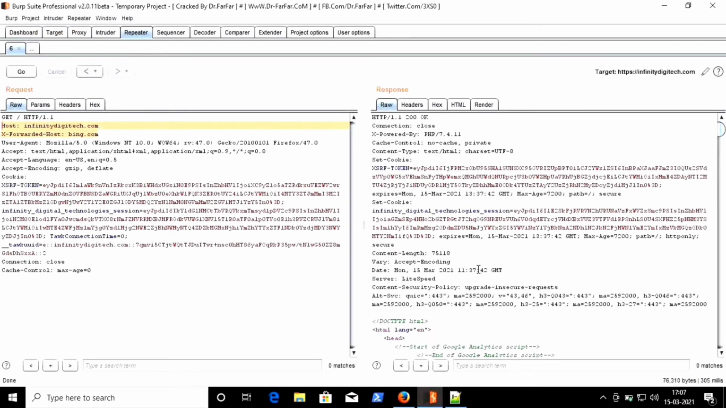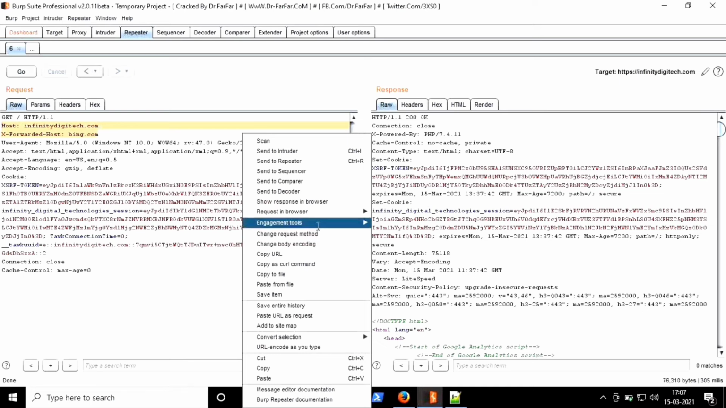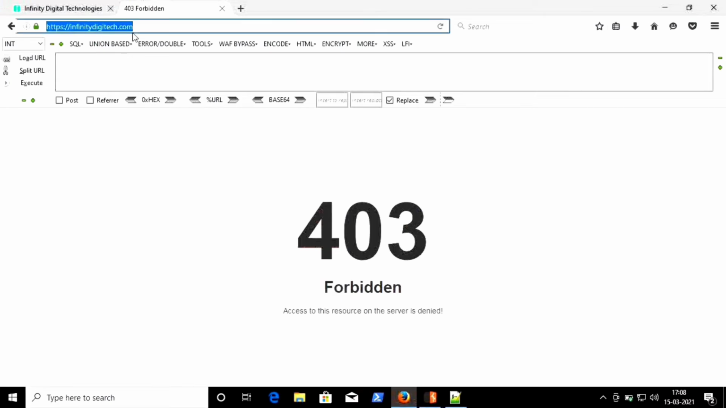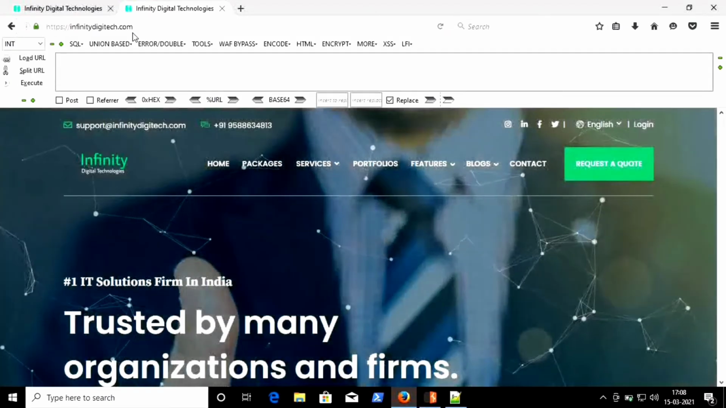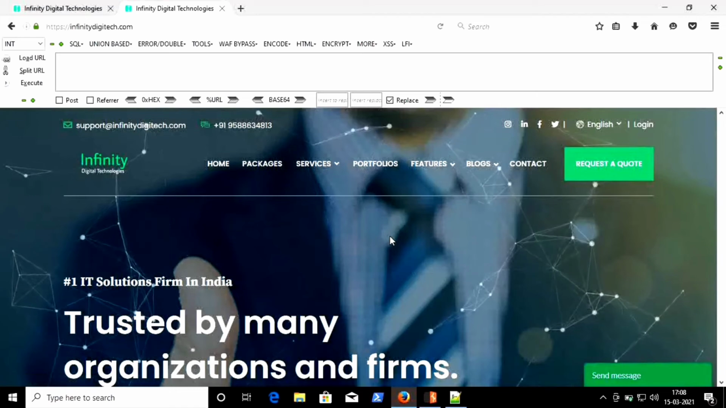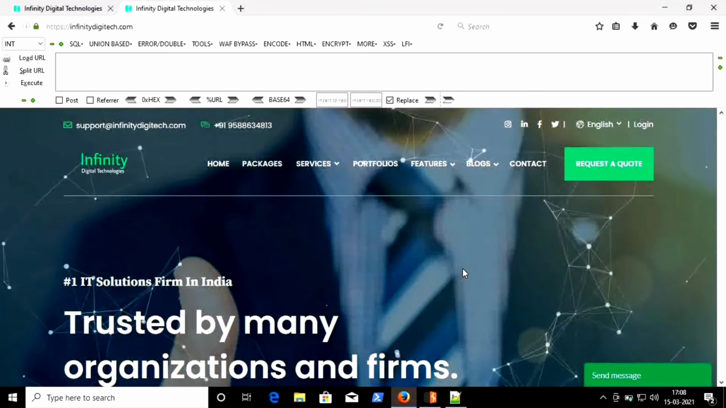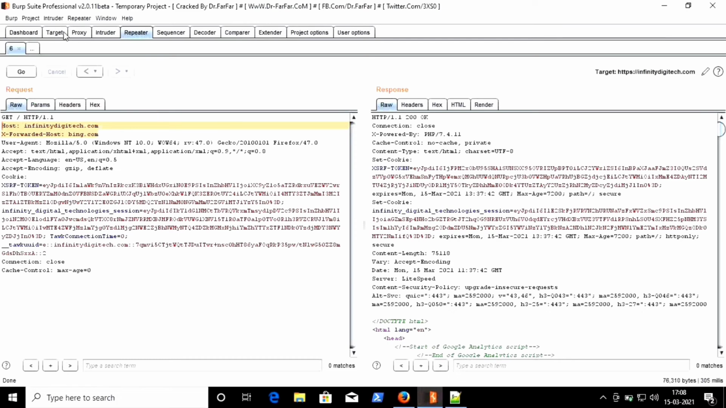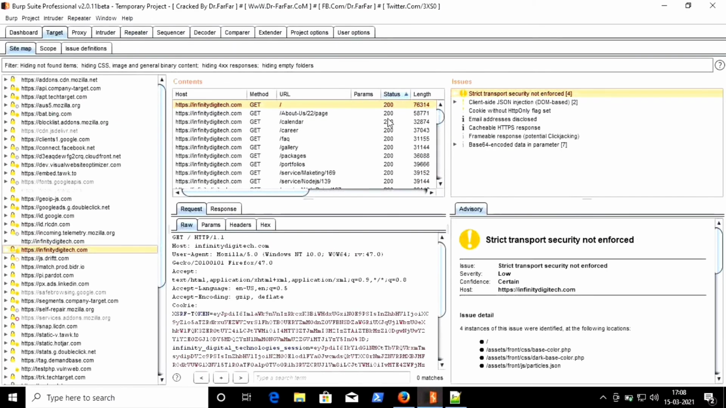It is showing 200, but I don't think it is redirecting to bing.com. We can check it by show response in browser, copy it and paste it. Yes, it is not redirecting to bing.com. So this site is not vulnerable to the open redirection host header attack. So likewise we can try this on multiple pages.